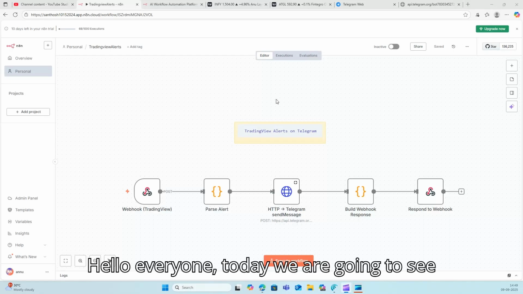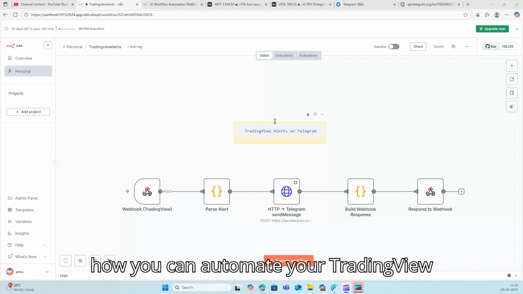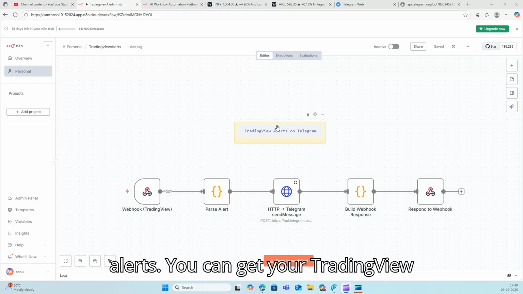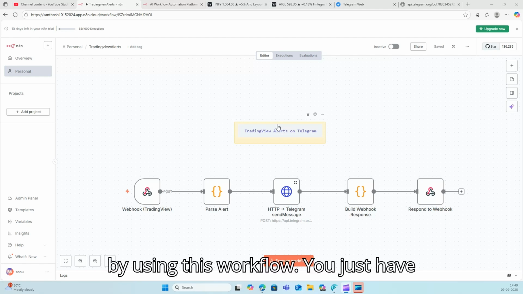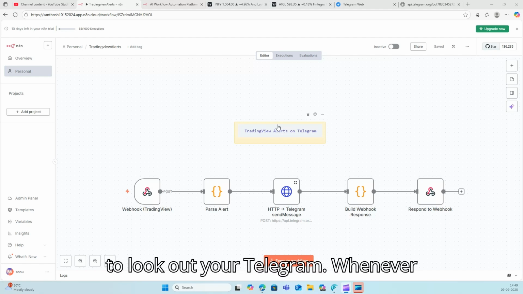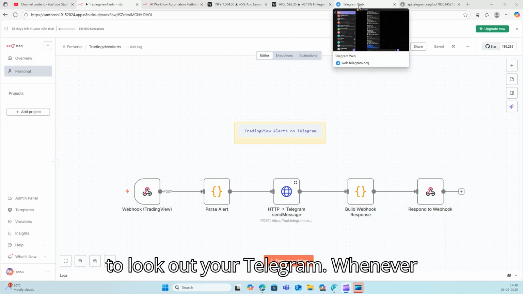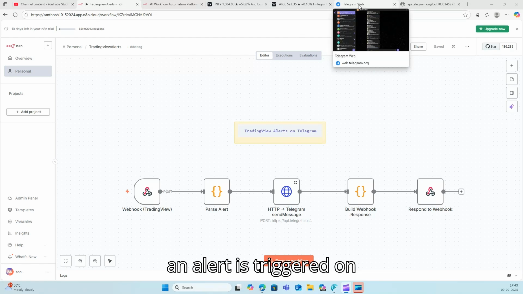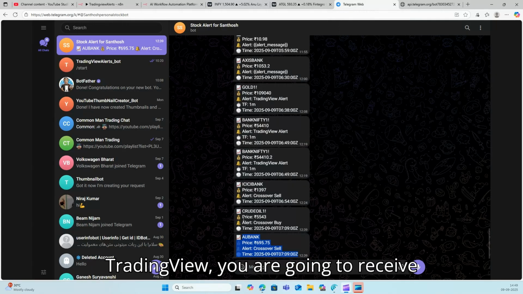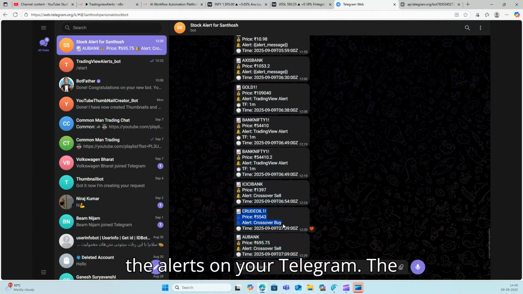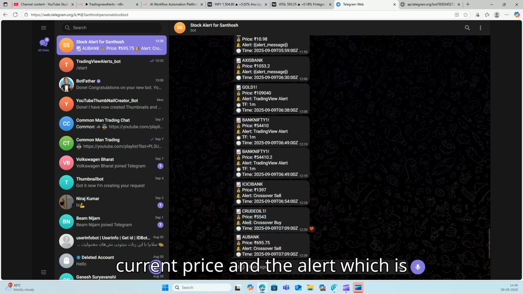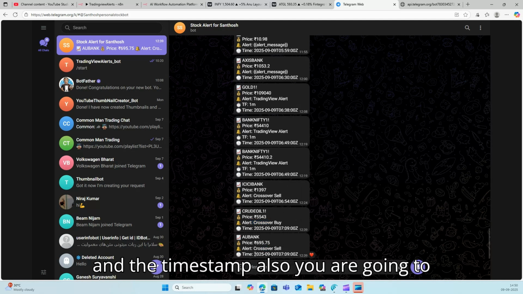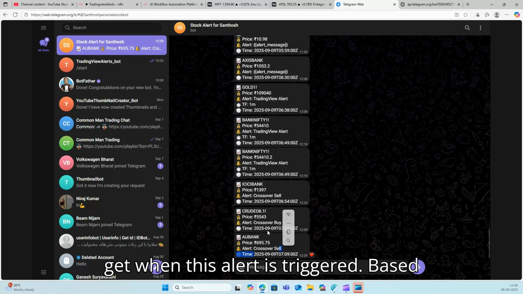Hello everyone. Today we are going to see how you can automate your TradingView alerts. You can get your TradingView alerts straight on your Telegram by using this workflow. You just have to look at your Telegram whenever an alert is triggered on TradingView. You are going to receive the asset name, the stock name, and the current price, and the alert which is related to crossover buy, crossover sell, and the timestamp of when this alert is triggered.